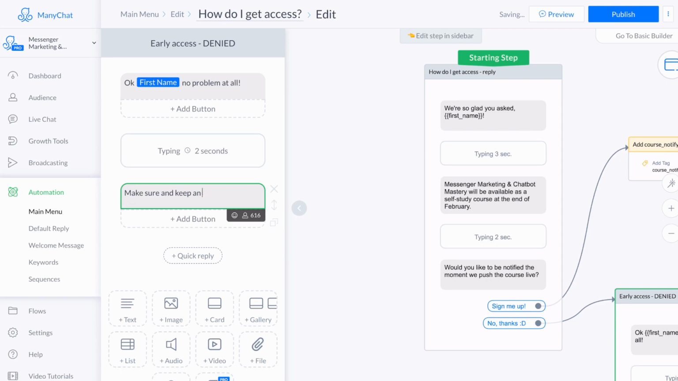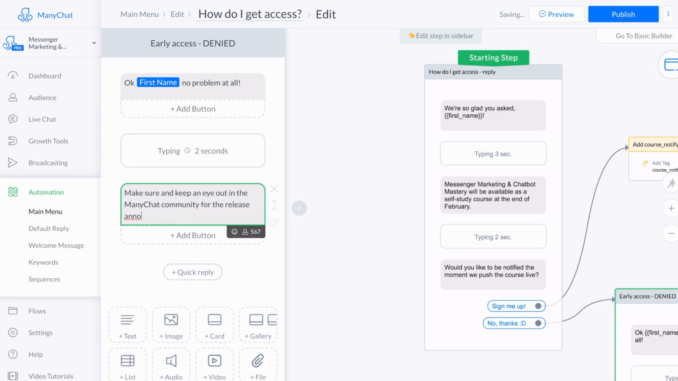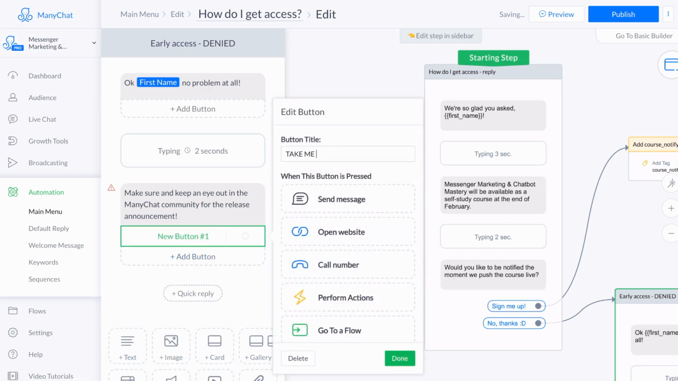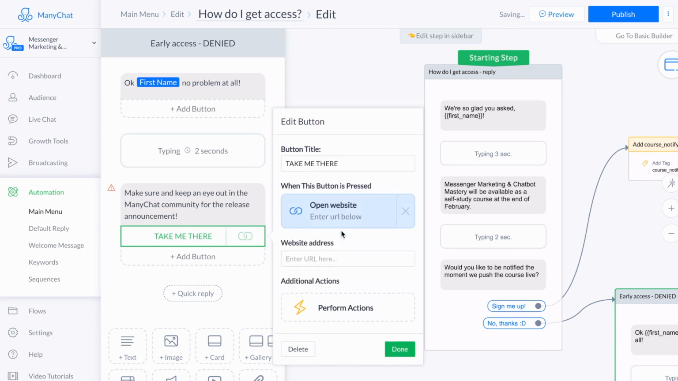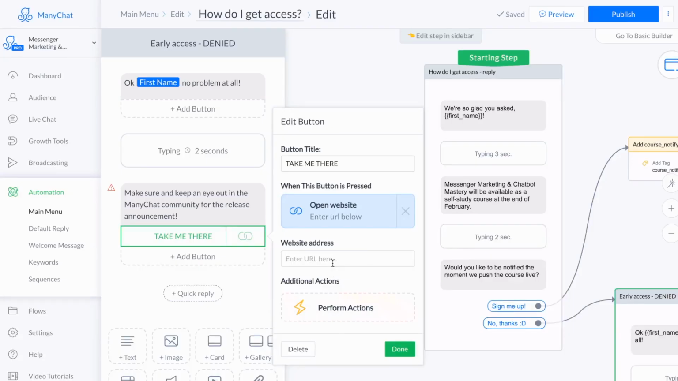keep an eye out in the ManyChat community for the release announcement. Announcement, yeah, we want to spell correctly as well, if possible. And this time I'm going to add a button, and we're going to say, take me there. And this is going to open a website, and we're going to be really clever. We are going to go to this URL. I'm in there so much that it actually saved it right in my browser. And we're going to enter the URL here.